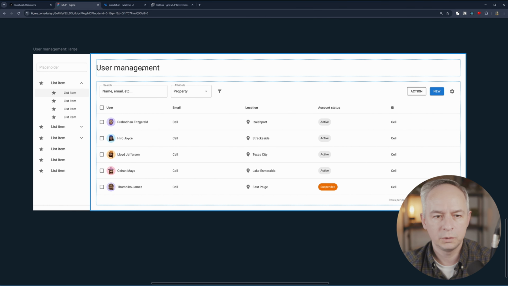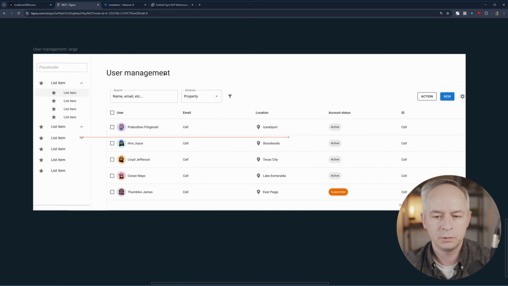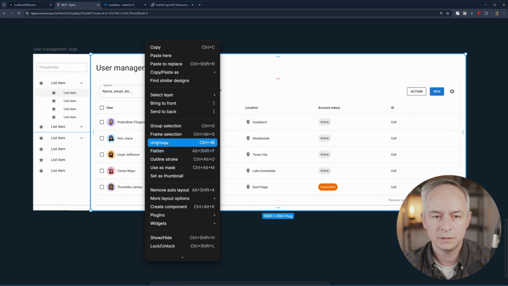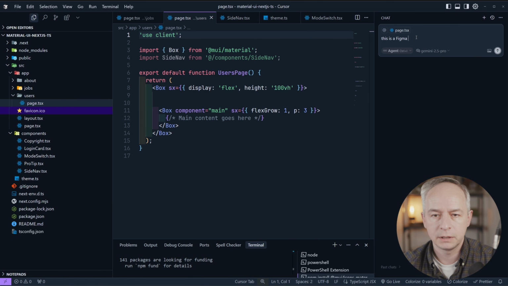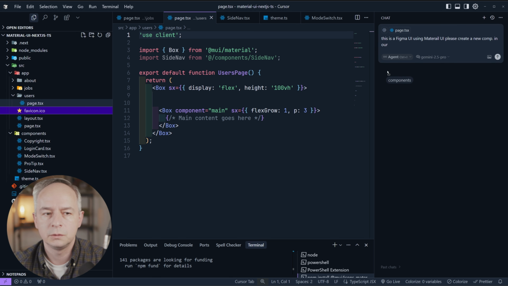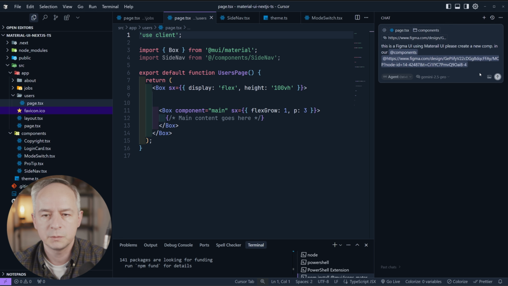Back in Figma, we will copy this more complicated layout with a table and images as well as avatars. So we just copy the URL and we go back to Cursor. Back in Cursor, again, we are defining that this is a Figma UI. We don't have to do that. It just helps a little bit to call the MCP tool. We specify the folder, components, and then the URL from Figma. And we kick off the process.